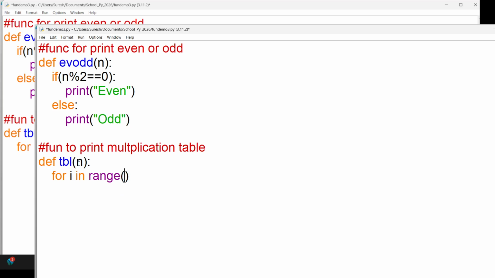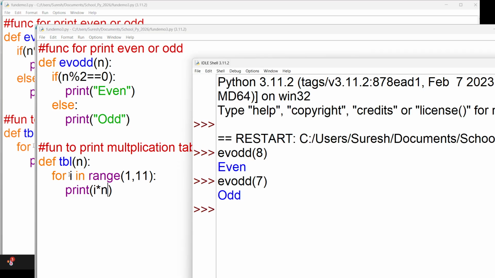We have discussed all the combinations of range: default start, default increment, everything. So you want to start with 1 and go up to 10, so 11. It will print in the i variable, and we get 1, 2, 3 up to 10. Then we simply need to multiply that i by n, right? And now this function is ready.